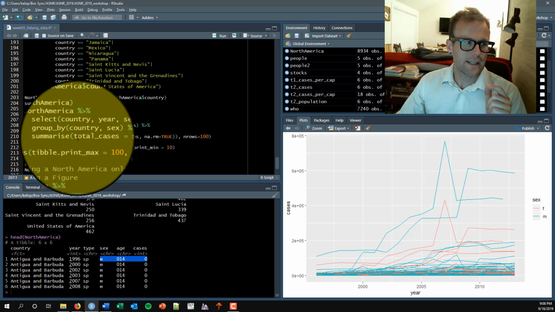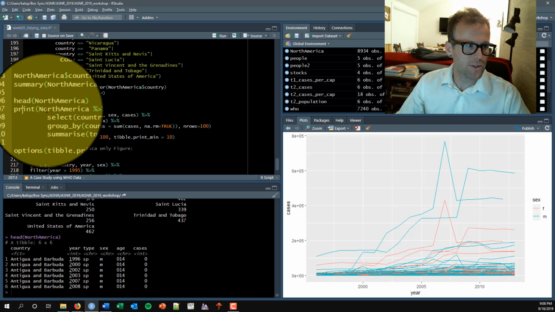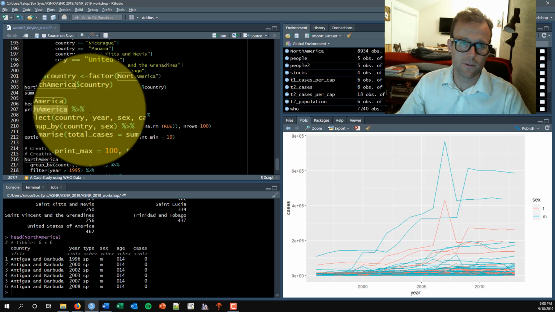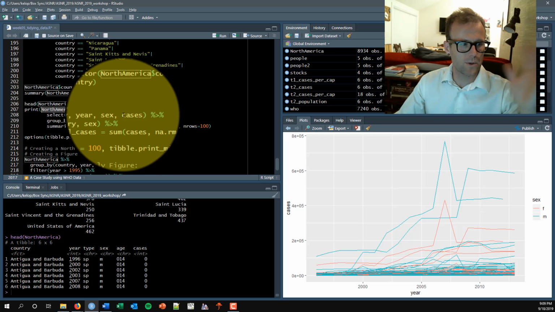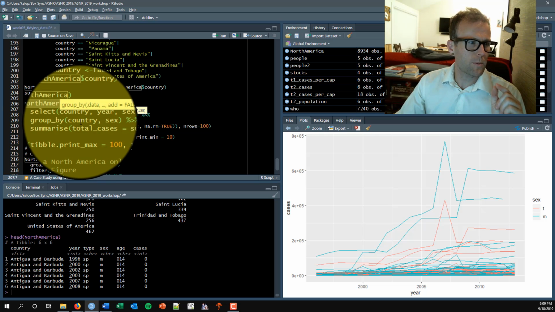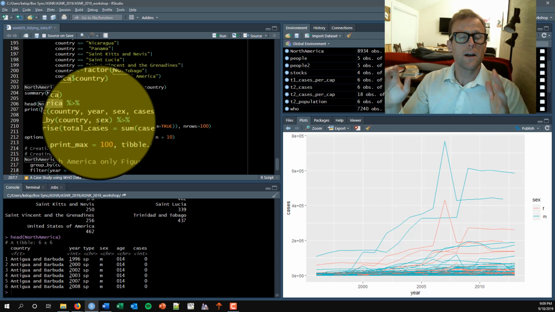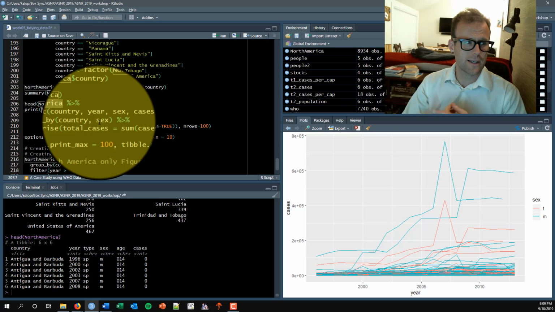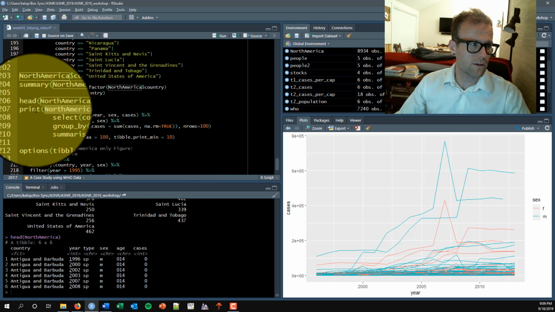If I now want to get a table that summarizes the incidence rate in each of these countries by year, what I can do is print the result of pushing the North American data frame through a pipe where I select just country, year, sex, and cases, right? So I'm going to ignore type and age, push that result through a group by function where I say group it by country and sex, because again, I want to ignore age range and I want to ignore year. I just want to know the total number of cases in each country for each sex over this whole range. And then I will summarize that to get the total number of cases.